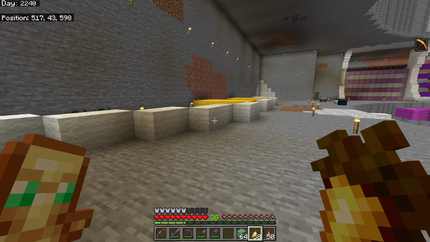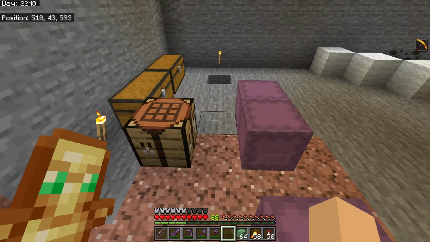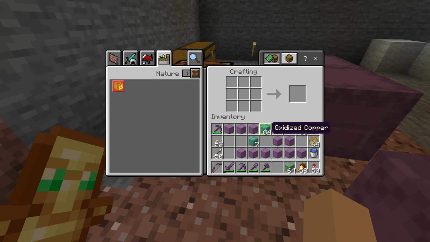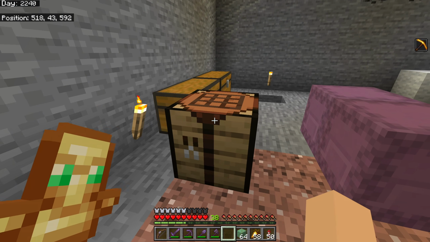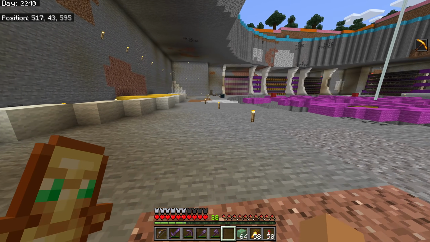Okay, we're back, and a little tip for you guys, if you're going to be using copper, if you're going to go down to the cut copper variety, so you're taking the full copper blocks and you're going to make it into cut copper, make sure you do not do it on the crafting table, because when you do it on the crafting table, you can see here, if I just have 4 oxidized copper, it gives me 4 oxidized cut copper. This is a huge waste. Do not do it that way.